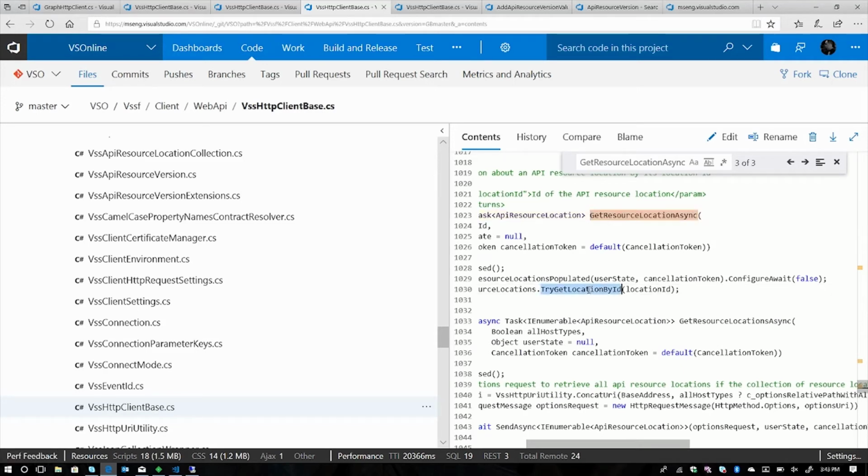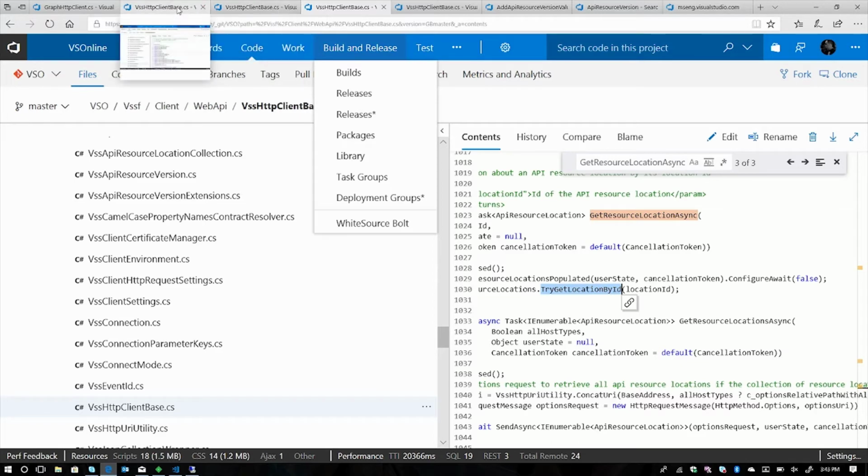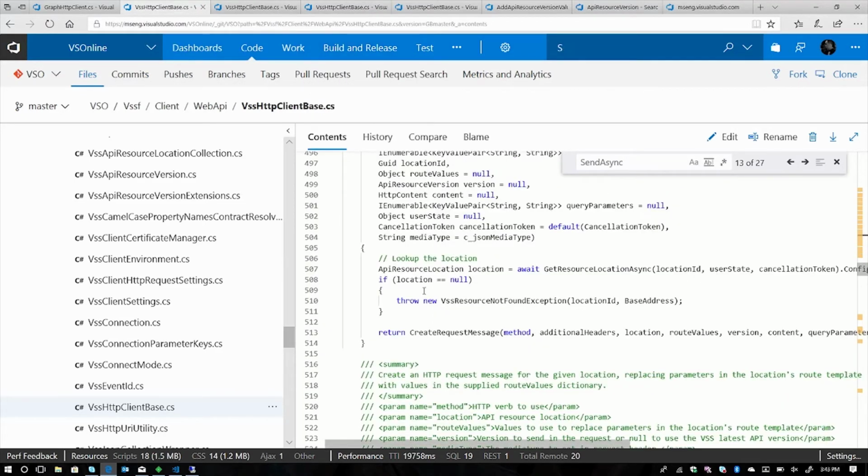Okay, then it uses the try get location by ID. So it has that big table, loads it into memory, then sets it into a big dictionary, and then it uses that GUID to filter out the thing it's going on. Yep, got it. So then you get back an object that represents that location. Okay, and then you just use it like normal. Yeah, they call it an API resource location.